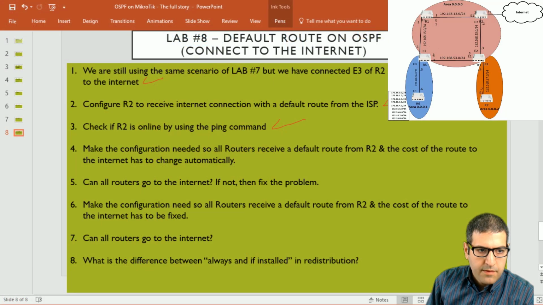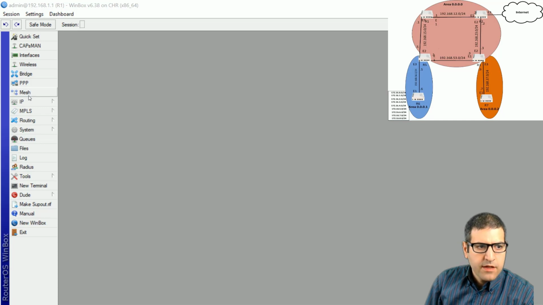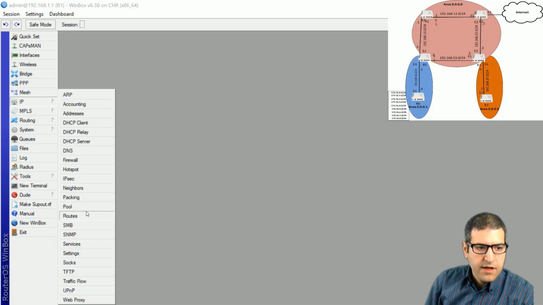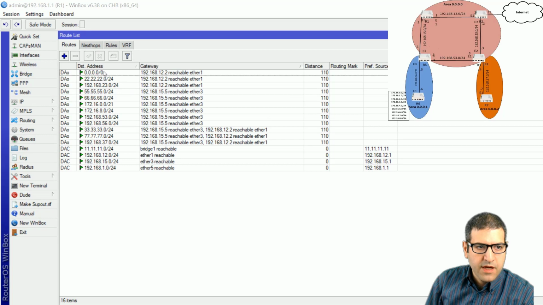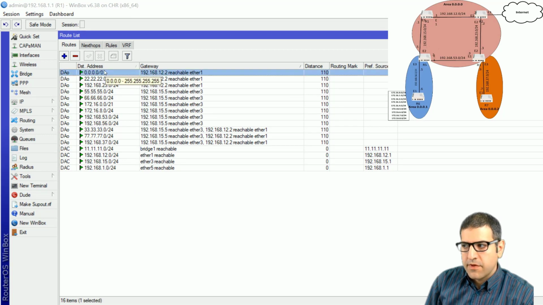Okay, so make the configuration needed so all routers receive the default route from router 2. We've done that, and the cost to be changed also, we've done that by setting the type 1. Okay, now can all routers go to the internet now? If not, then fix the problem. Let's see. I will go to router 1 now. This is router 1. If we say IP routes here, he is receiving the default route from router 2. But can they go to the internet?